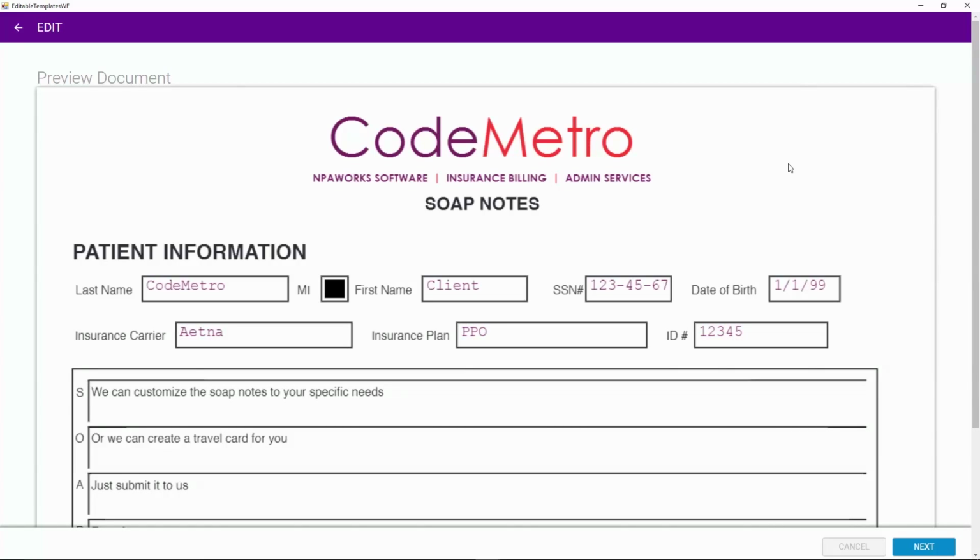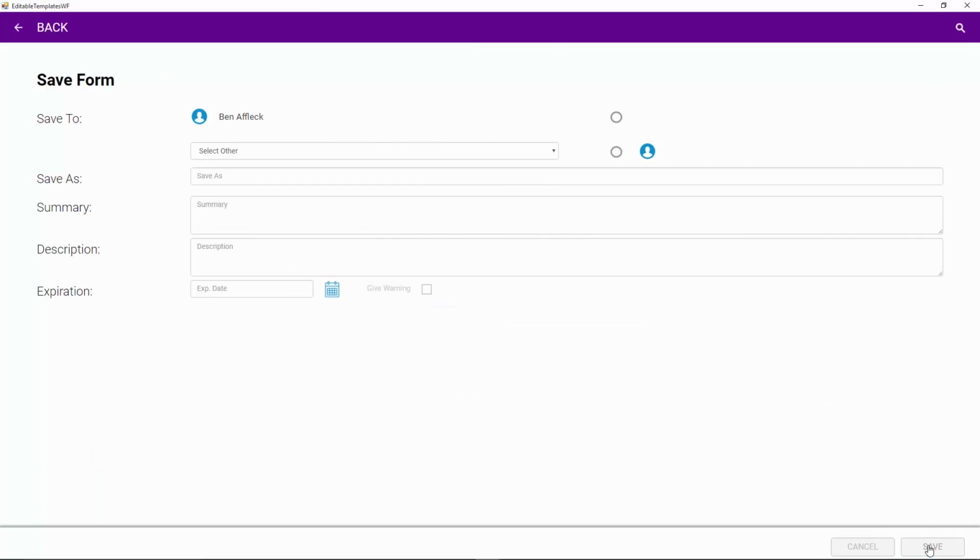Once the document has been previewed, either click on the back arrow in the upper left corner to return to the form, or click Next in the lower right corner to move forward. The Save Form window will now be displayed. This is where you will set a save location and add information about the form. You can either save the form to the entity it was already associated with, or select another entity to save the form to. The latter will be covered later in this video.